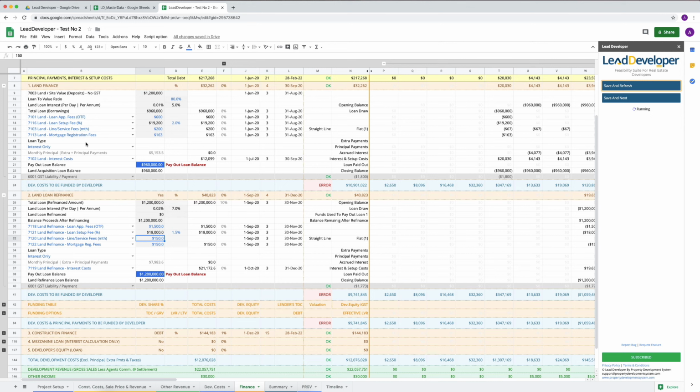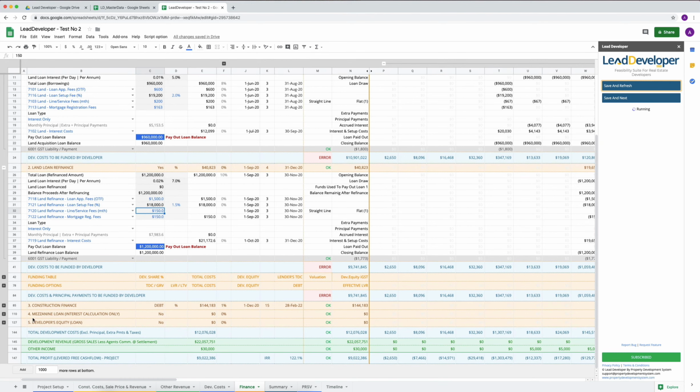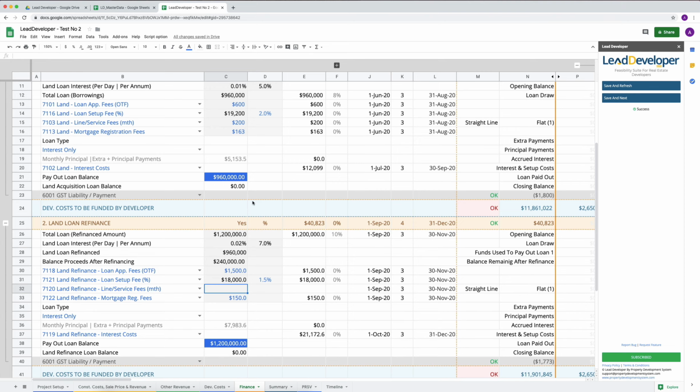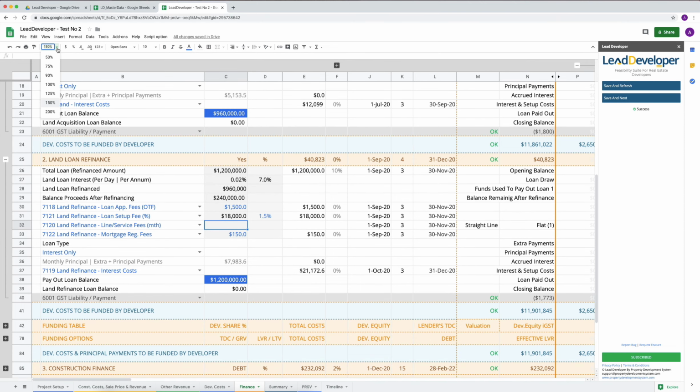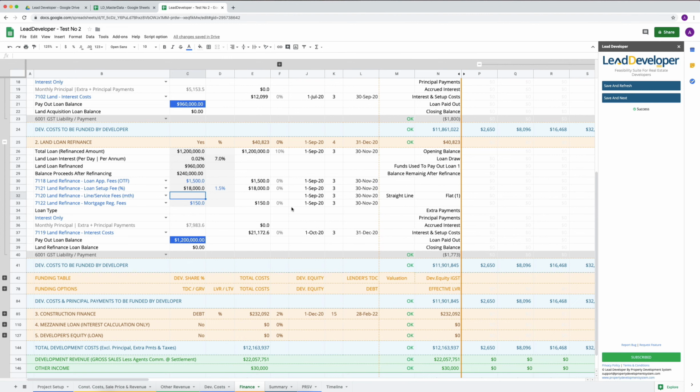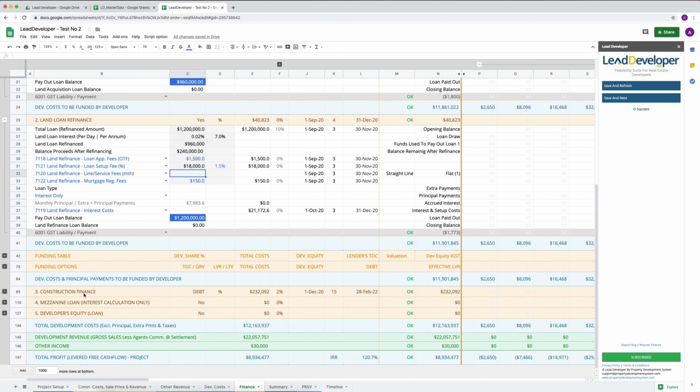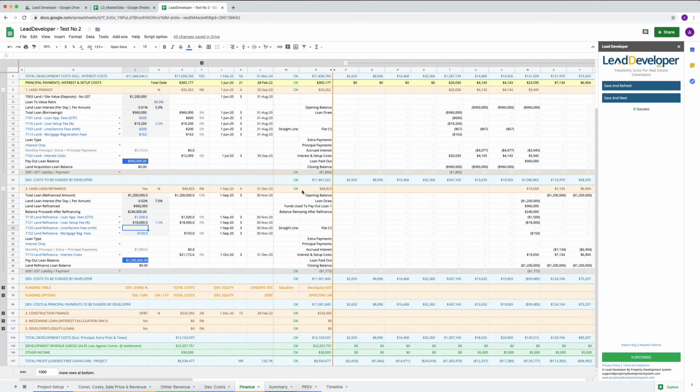So most of these, land finance, land loan refinance, mezzanine finance, and developers equity, they are very similar to each other in terms of what you need to add in them and what you need to do, because all we are trying to do is capture the interest for that amount and make sure that there is a cash flow to fund those developments. But in construction finance, it's a little bit different, and I'll explain that to you in detail when we get to our construction finance section. But for now, we have a land loan refinance sorted.